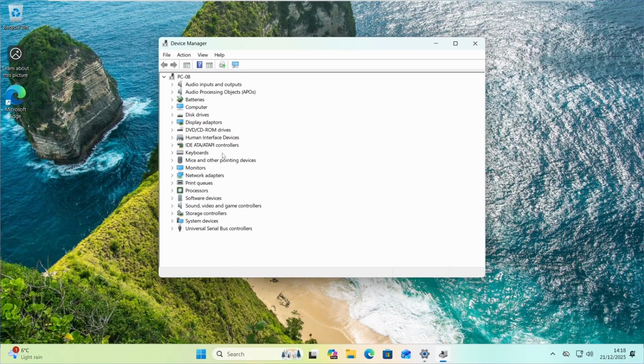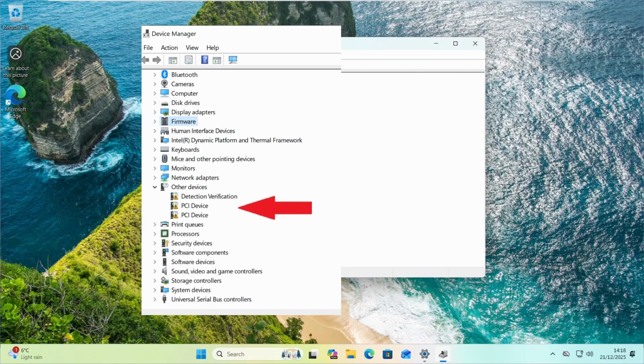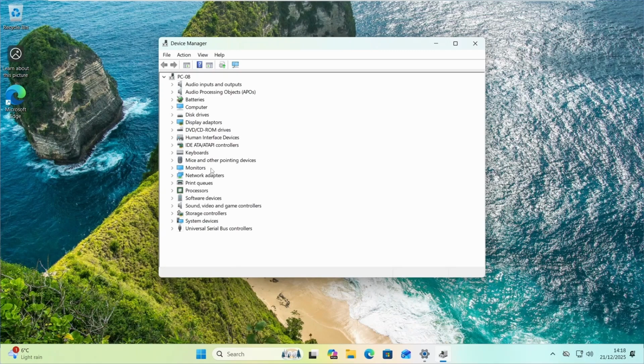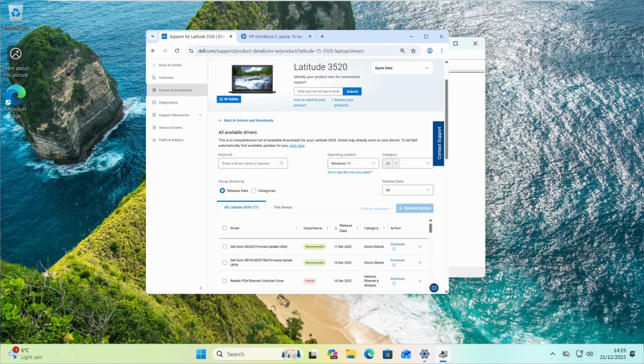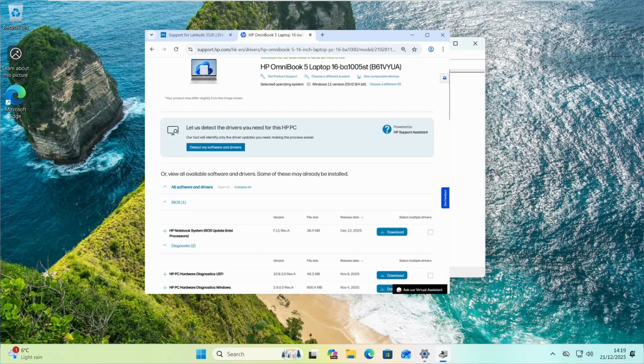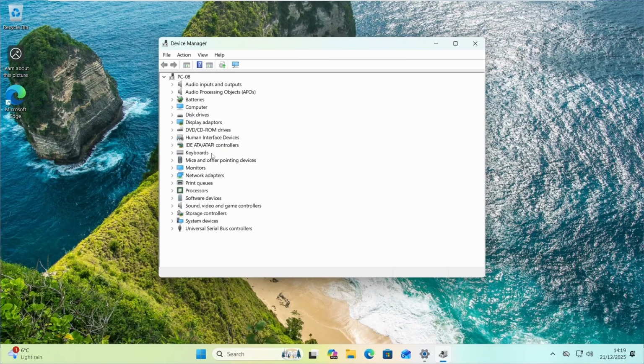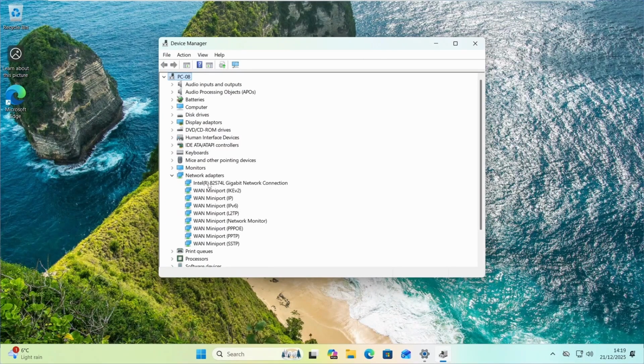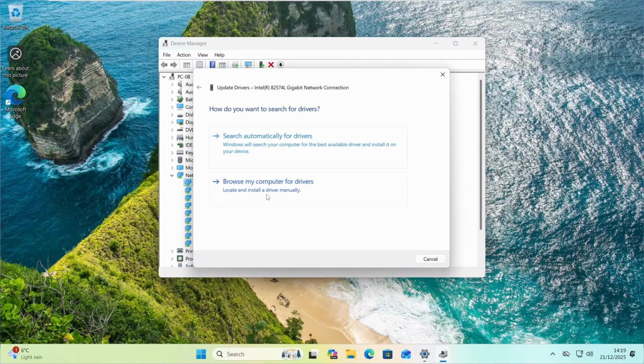In Device Manager, look for any drivers with a yellow triangle, which indicates a missing or faulty driver. I don't have any of this here, so all my device drivers were successfully installed. But if you do have, simply visit the PC manufacturer's website and download the drivers from there. Windows also gives you the option to try reinstalling it automatically. Let's assume this particular component has a yellow triangle. Right click on the component, click on Update Driver, and then select Search Automatically for Drivers.